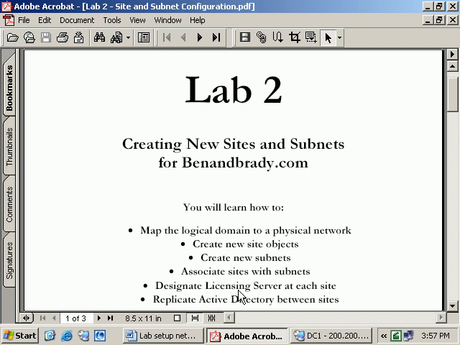Then eventually we'll designate what is known as a licensing server, so that we make sure that each location has enough licenses for both clients and servers. And then finally, after we do all that, we have to make sure that the changes we have made do not affect Active Directory replication. So we're going to replicate Active Directory between these two sites as well. The major task in this video is to get out of that one physical location way of thinking, and get into two physical networks and then associate them with one logical network known as benandbrady.com.